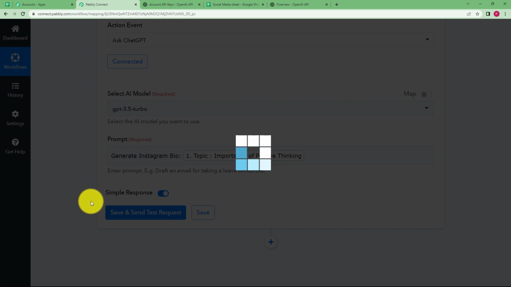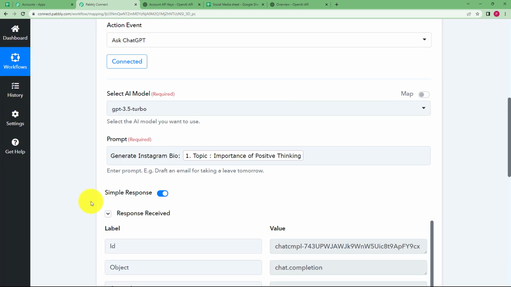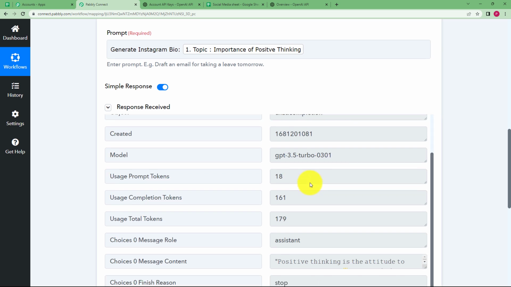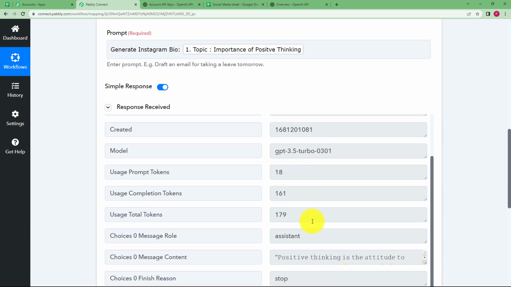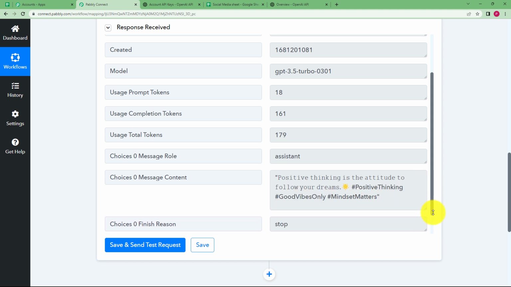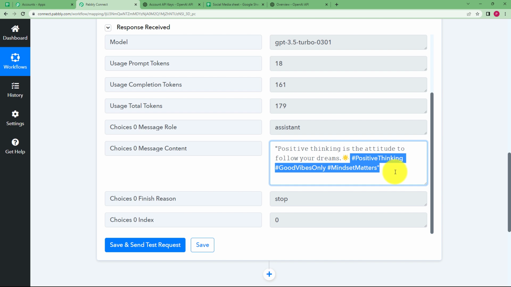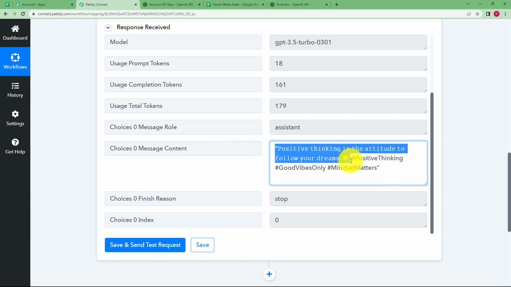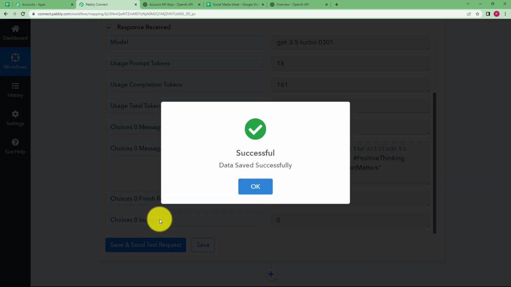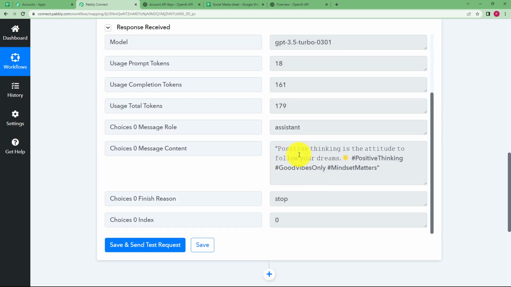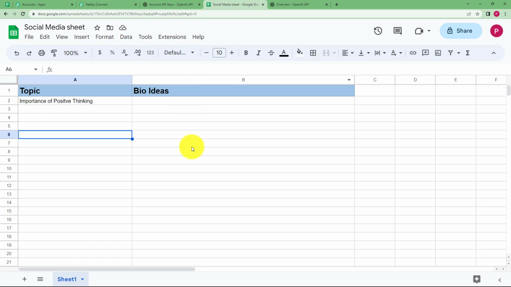Now in this case, the response takes a little more time as compared to other applications. And here we have the responses. You can see that these are the IDs, the time that it was created, and then over here you have all the content that you want to generate. Like these are the hashtags, and then we have the quote also over here. So we will save this step because we are going to now update this information in your bio ideas column.